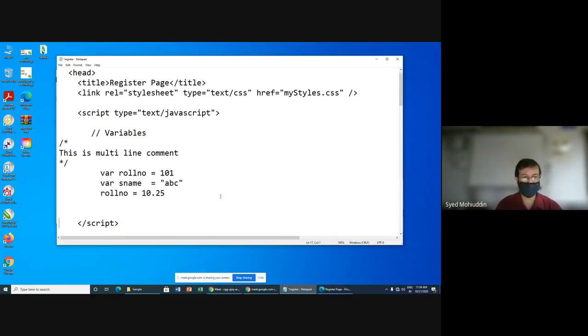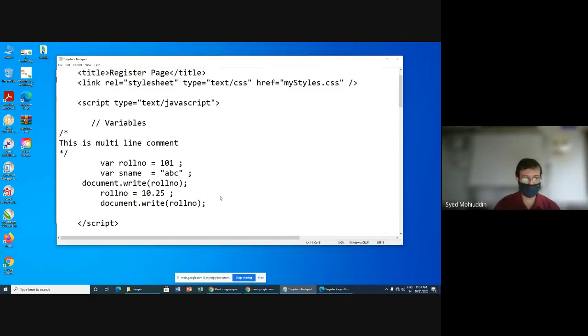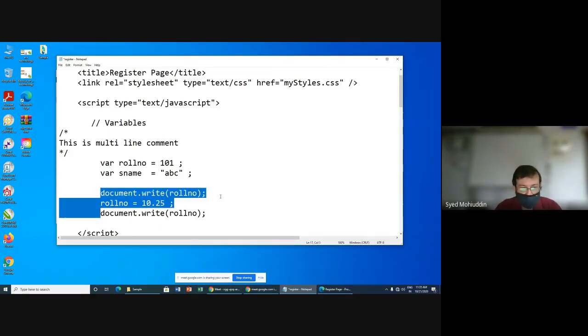Now let us look at what happens. So what we will do is we will have the document dot type, and then we will pass roll number. Obviously we have to use a semicolon to end the statement. So I'll just give it space and semicolon so that it will be easy for us to read this. Then we will do one thing. We will display the roll number before assigning a different value, and then roll number here.